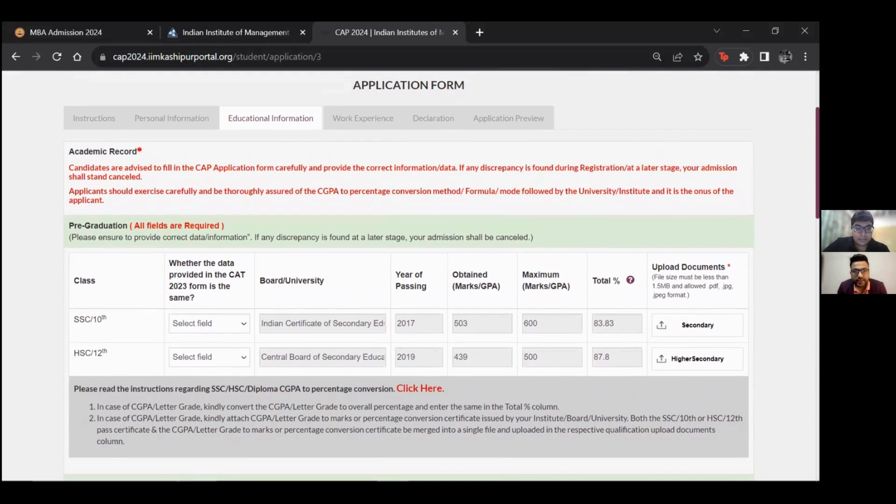Candidates are advised to fill in the CAP application form carefully and provide the information. Remember, if any discrepancy is found, your admission shall stand cancelled. So, enter no incorrect information. Make sure everything that you're entering is absolutely correct. Double check it, verify it, and then submit it. Applicants should exercise care and be thoroughly assured of the CGPA to percentage conversion followed by the university. It is the onus of the applicant. If you are using a wrong conversion, that also might lead to cancellation of your admission later. So make sure that even if you don't have to upload it, it has to be absolutely clear, right? Yeah. Okay, let's quickly move forward.